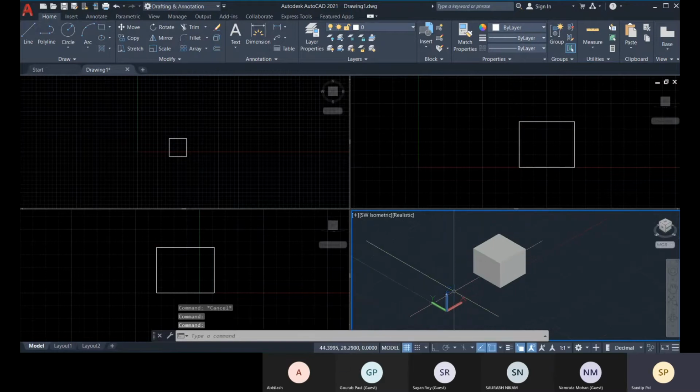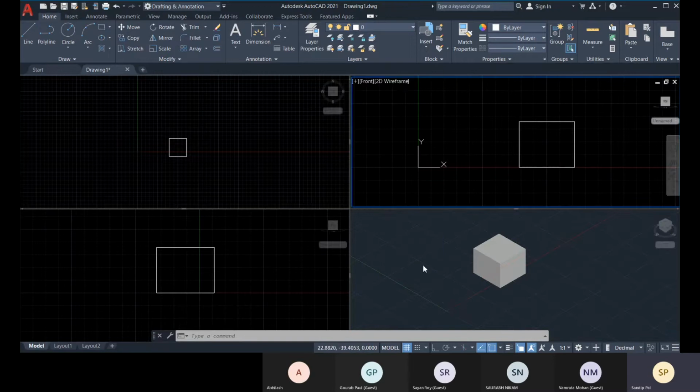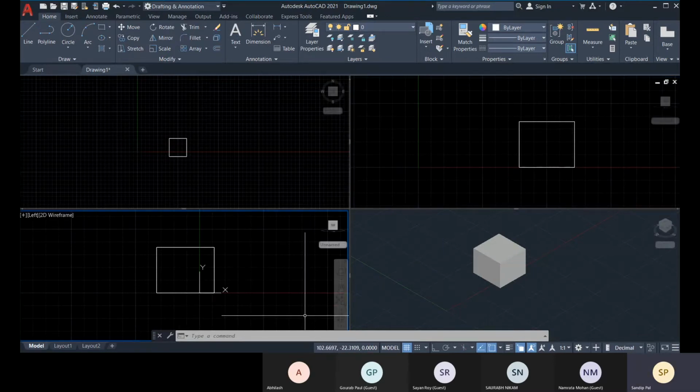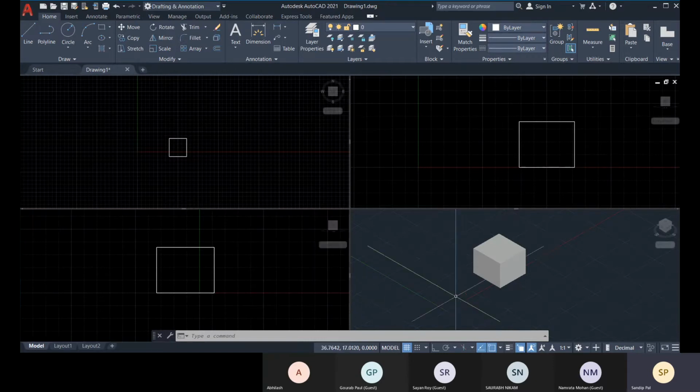Here XY is the working plane. If you want to make anything in the left view, you have to change the orientation of your XY. Currently this X, Y and Z is set according to WCS, the World Coordinate System. It has a particular direction, what is the X positive, Y positive and Z positive, that is all set. Here you see this is the UCS icon.